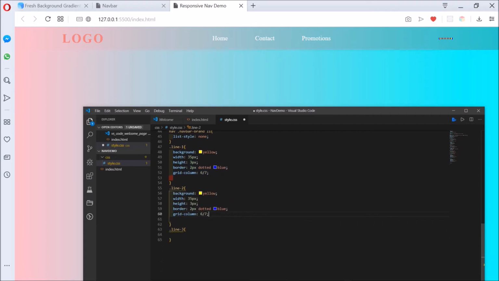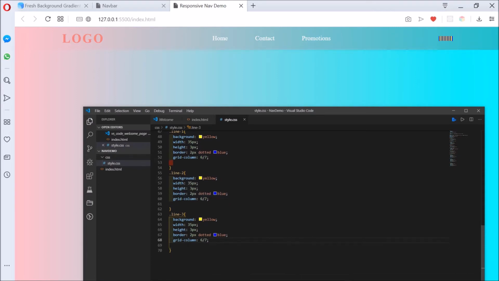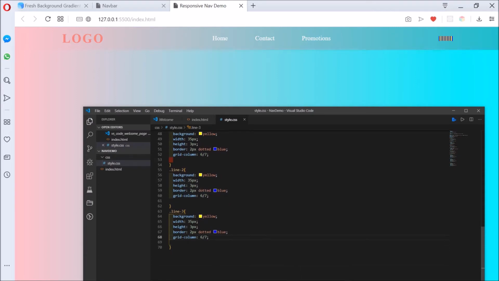So without wasting much time, I'm going to copy this and paste it in here, just so we have 3 of those, and then that will represent our navbar icon. And as you can see, everything is attached, and it doesn't look cool. So we like to create a space in between them, right? And in order for us to create a space, we'll have to include a margin.